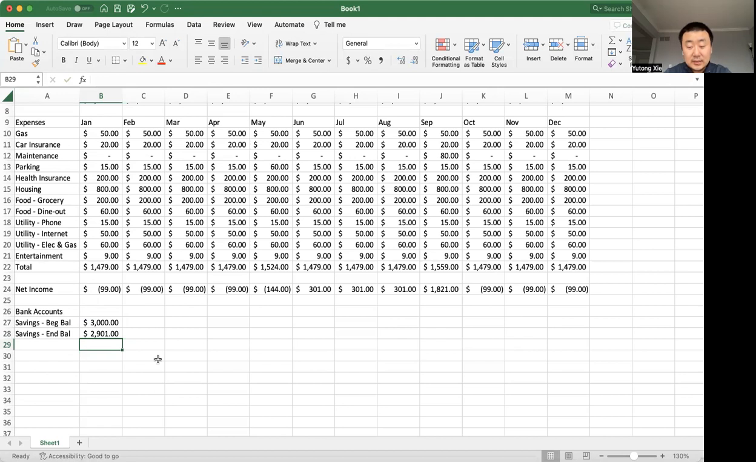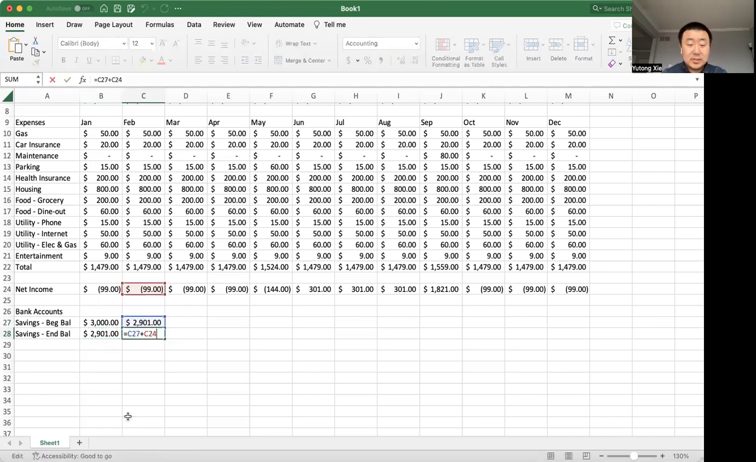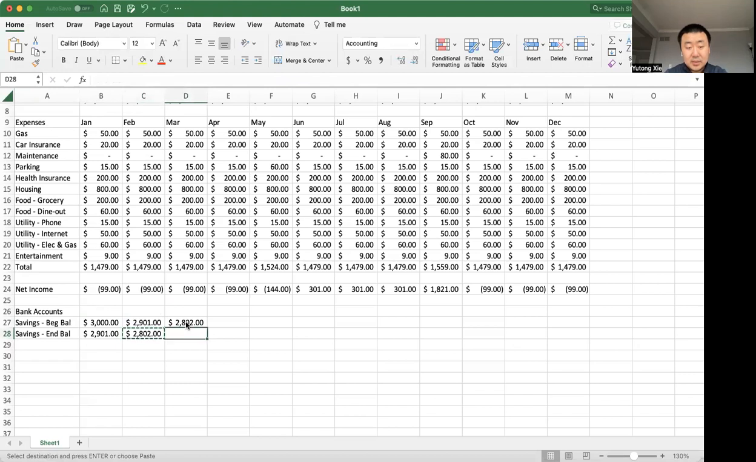Okay, we should, and then the beginning balance of the next month is essentially just the ending balance of the current month, right? So the beginning balance of February should be just a copy and paste. So what's going on is we are using the beginning balance of February to minus the net loss, $99, of February, okay? And then as you can see, the beginning balance of March is also the ending balance of February. I got this, and then I copy and I paste.